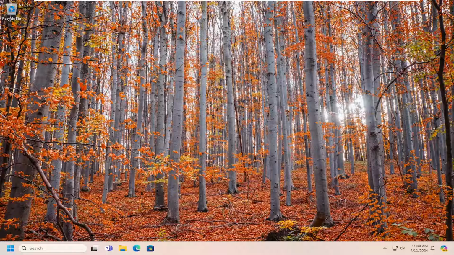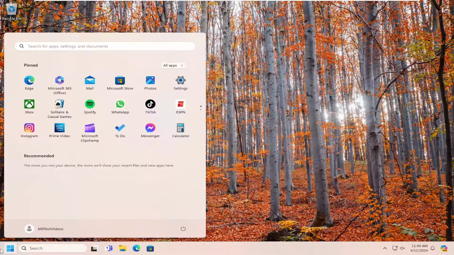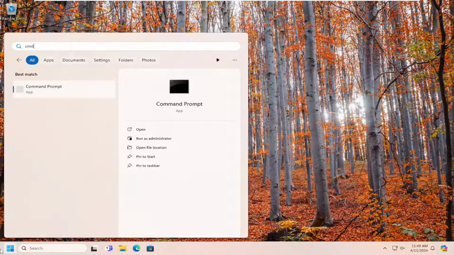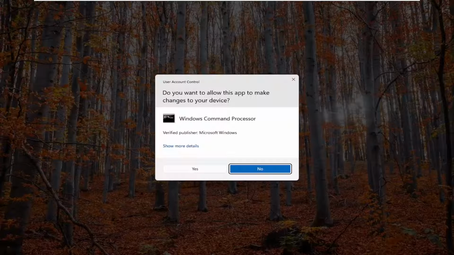So first thing I recommend doing would be to open up the search menu and type in CMD. Best results should come back with command prompt. Go ahead and right click on that and select run as administrator. If you receive a user account control prompt, select yes.